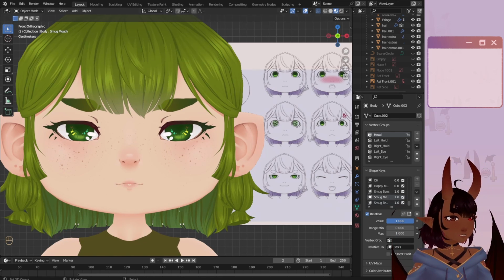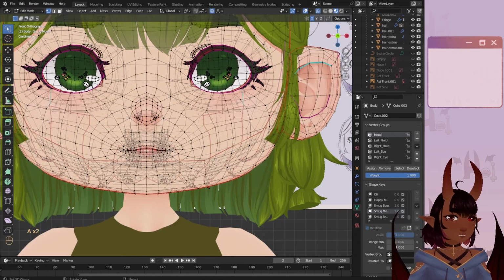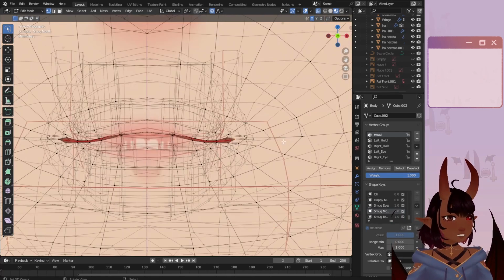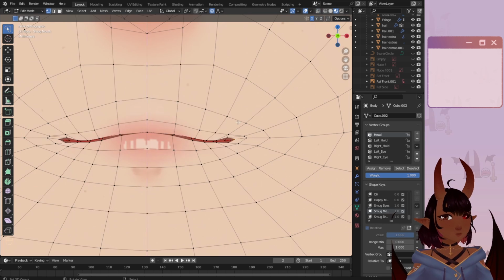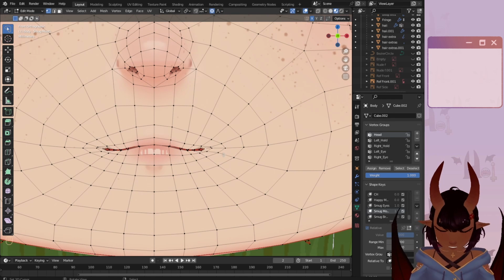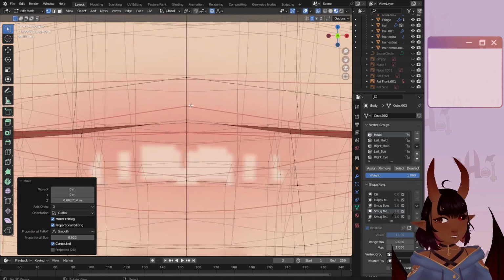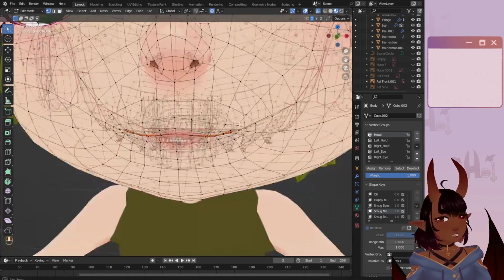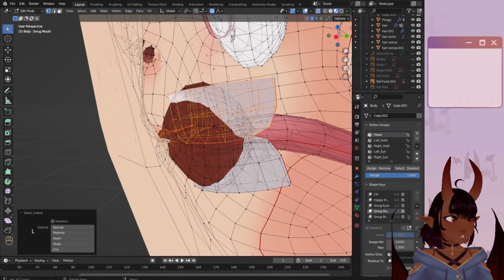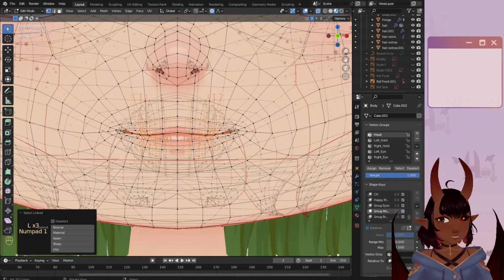Let's do the mouth. Edit mode. Remember, we want the mouth to go up and across. Let's start with across first. Make sure this is on connected only so it doesn't affect anything else. G and X. Select the whole of this. And this too. Just because we don't want it to affect how the talking looks.